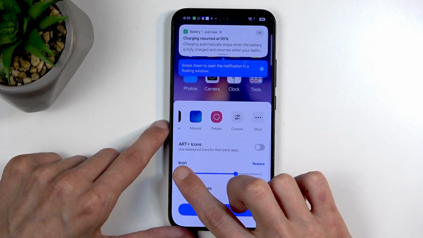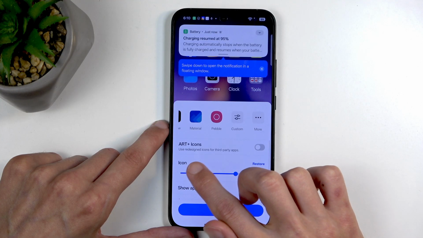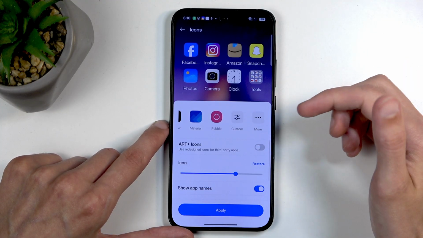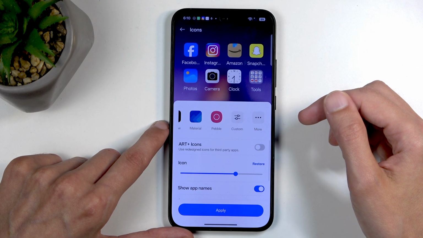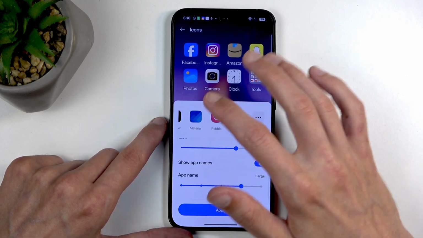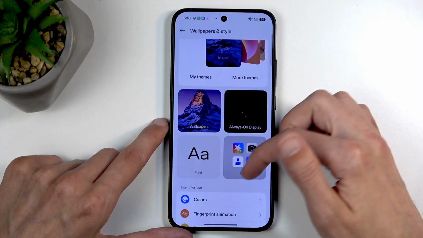So it uses some redesigned icons for third-party apps, whatever that's supposed to mean. It might be that it's trying to match the theme of the default apps, but I could be wrong about that one, to be completely fair. Anyway, we're going to go back.